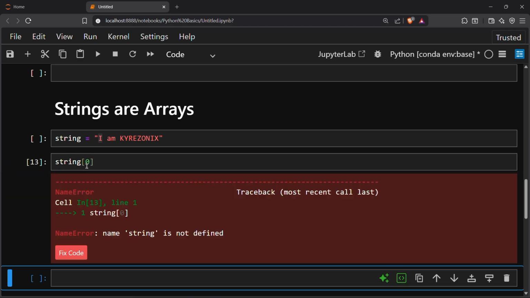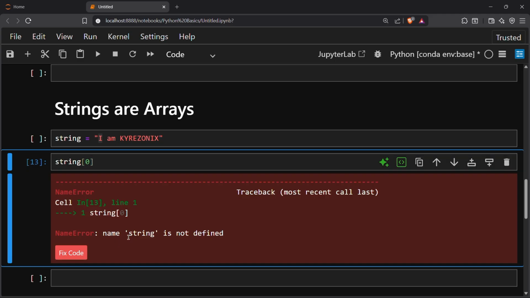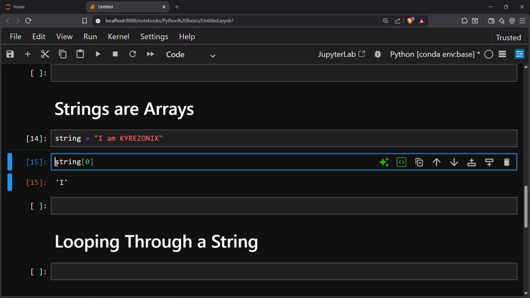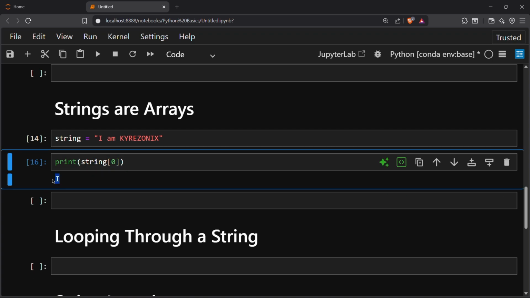String is not defined. Oh okay, I didn't run this code. So right now I will do this. This is printed on my screen. I can also use this to print properly. You can see I has been printed on the screen.